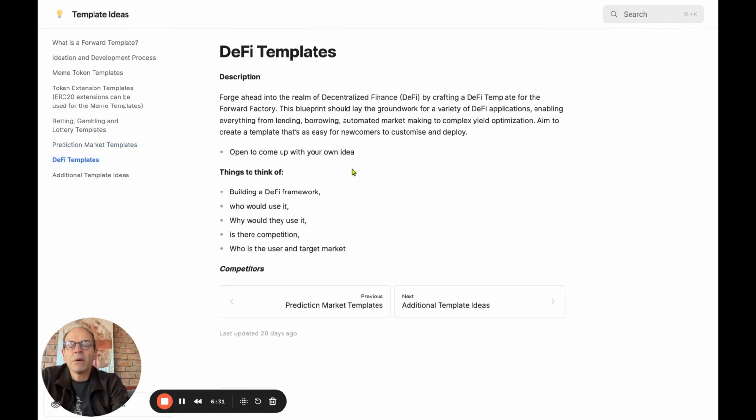And then obviously DeFi, which is a massive area within the crypto space, and things to think of when you're building a DeFi template, who would use it, how would they use it, why, is there competition? It is a competitive space, but there's still some gaps. And that's what we're trying to get the developers to understand, is that within this space, identify a problem. Once you've identified that problem, come up with a solution. And then from that solution, develop a smart contract, put a front-end template on it, and you've got a full stack solution which can be sold in the marketplace.